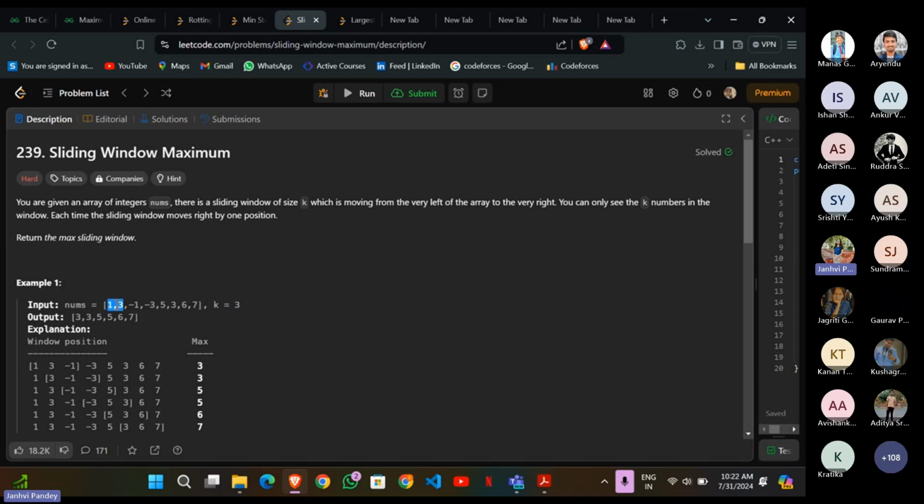So first you have to choose these three elements, okay? And then you have to find the maximum among these three, that is 3. So we have 3 as our output. Now we go for another window of size 3, that is 3, -1, -3. In this, we find that 3 is again the maximum. So we will store it again in another vector or stack to get our output. Okay, so we have got two 3s as our output.